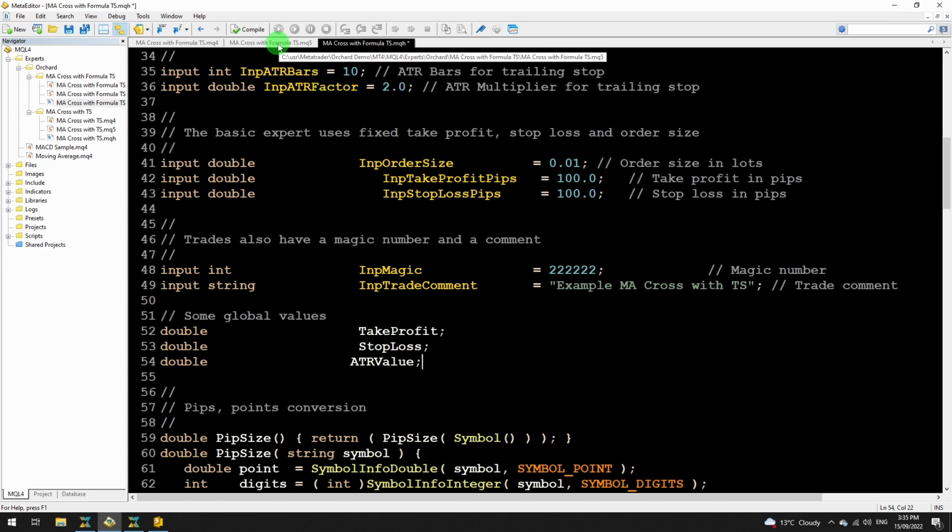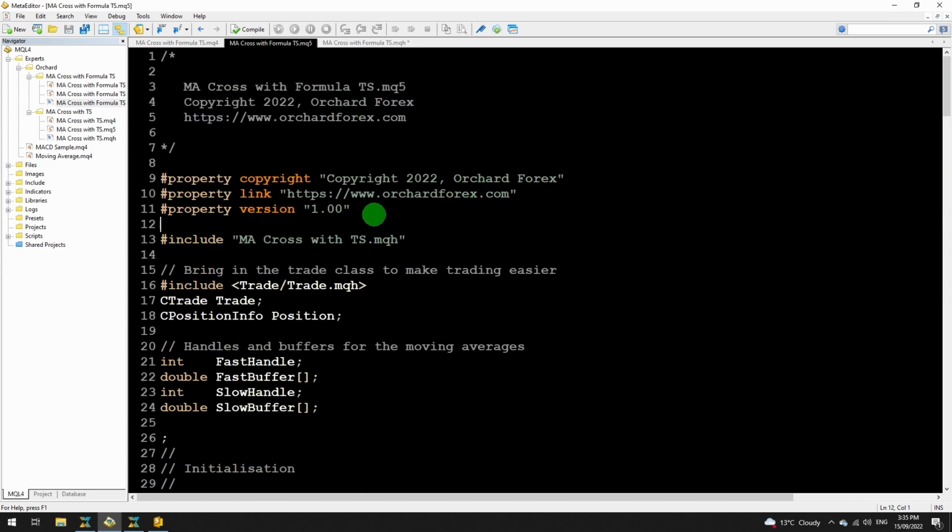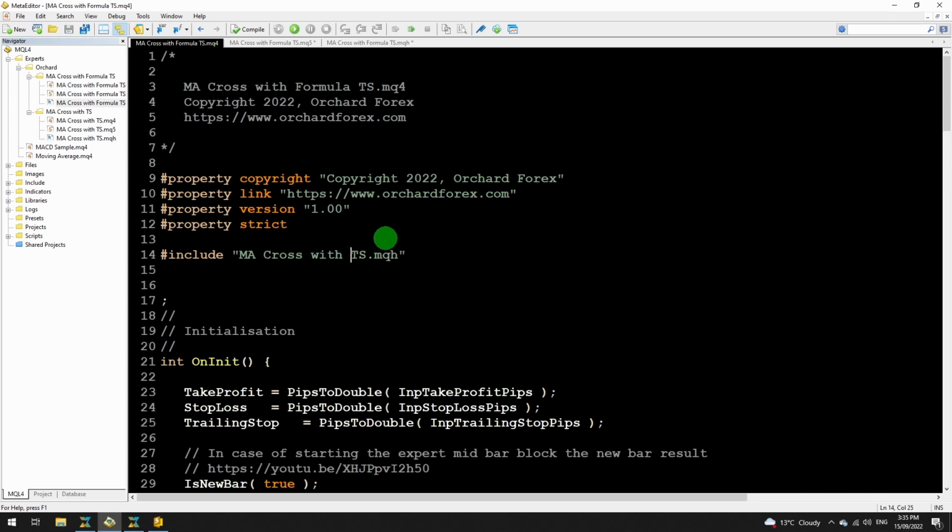Let's go and start with the MQ5 now. I've already changed the include statement, so that's... No, I haven't changed the include statement. I'll do that there, and I'll do it here in the MQ4 file before I forget.